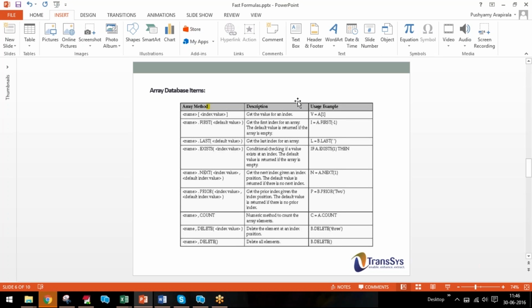Yeah, this is the syntax which we have seen just now. In order to get the index value, the database item value, into a particular variable, we say A of that index, database item of that index. In order to get the index, it is A dot first. We can even loop backward, like we can start from the last index and go till the first one.